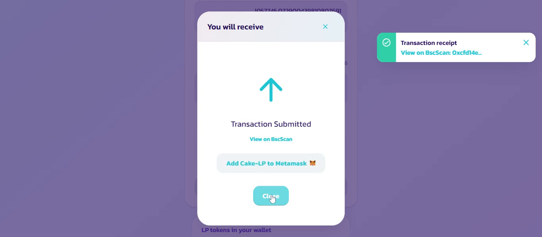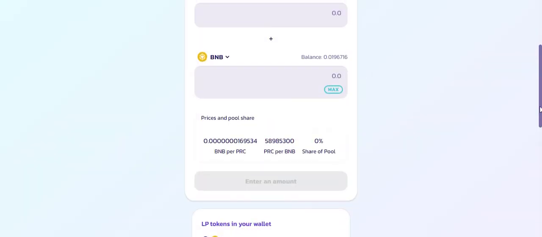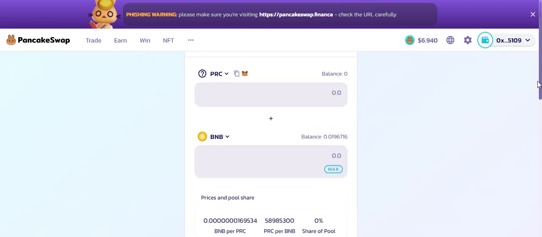Okay, that is done. I can click to add cake. Cake has already been added, so I don't need to do that again. So I close. That is how to provide liquidity.